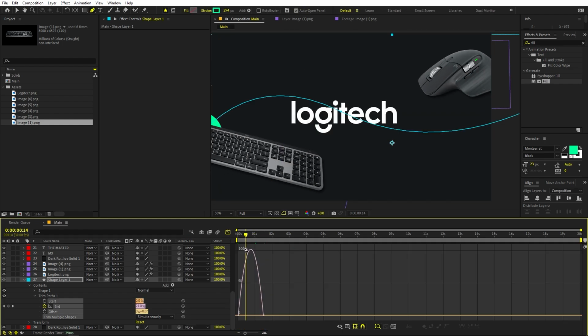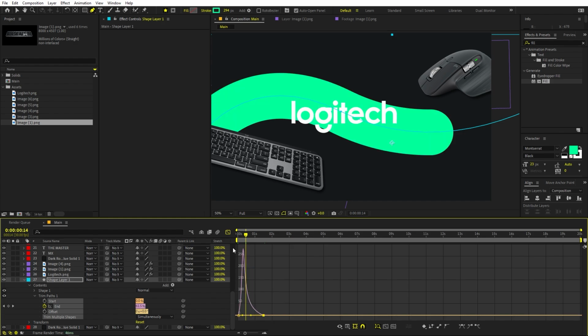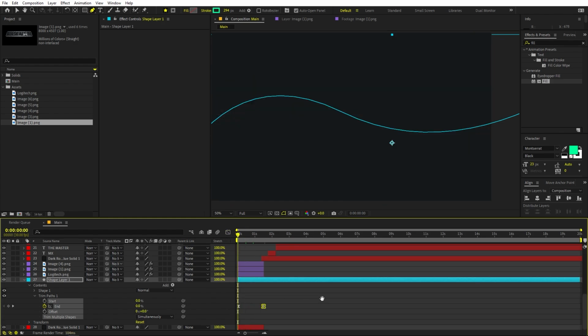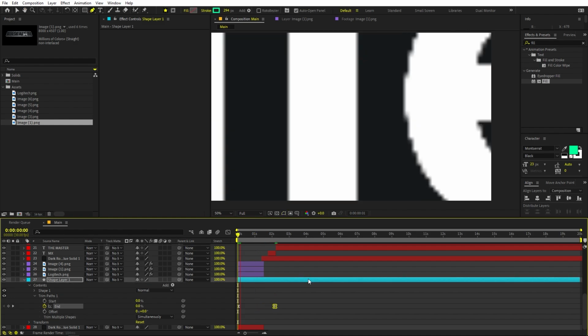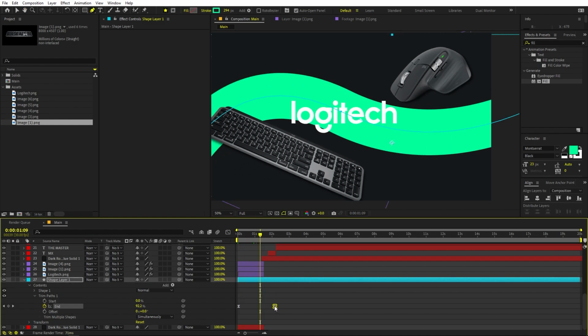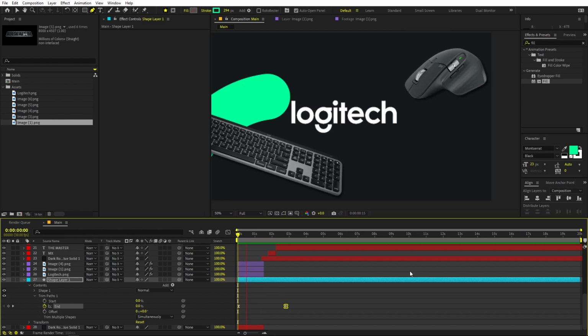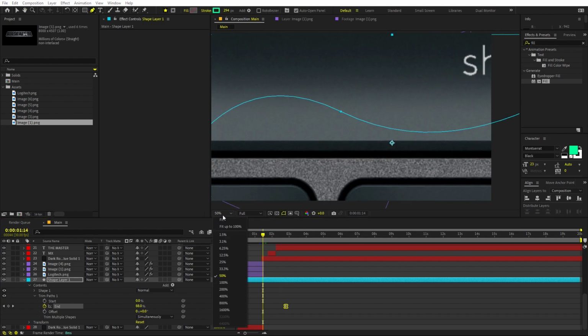So we can select the keyframes. Let's go to the graph, and I'm going to change it to look something like that so that we have this coming in like that. I don't want it to be this fast, so we can play around with the timing. So I think this looks good.